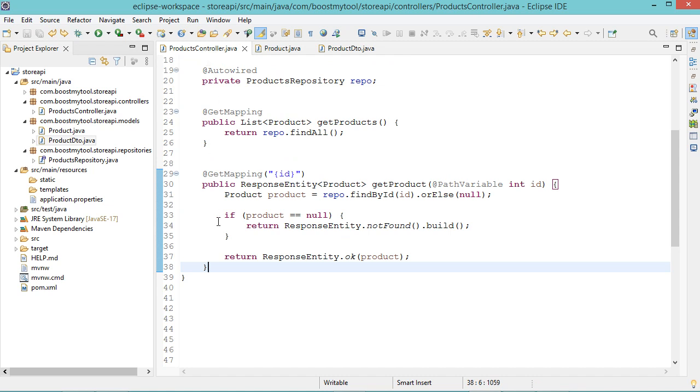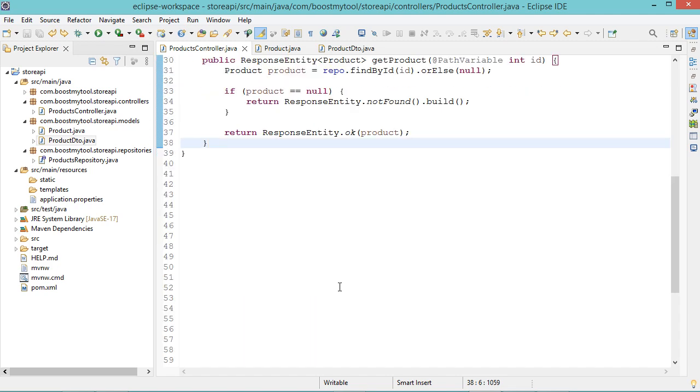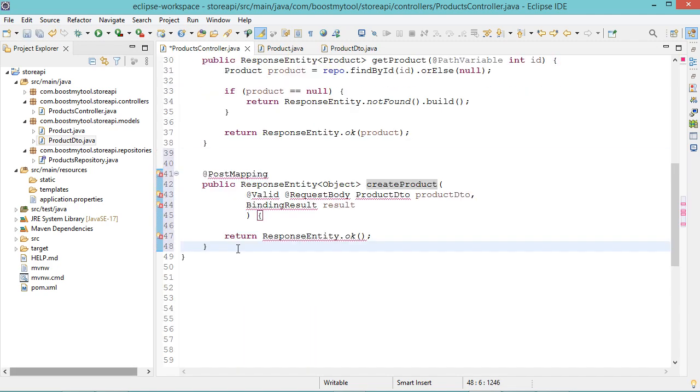Then in our controller, let's create a new method that allows us to create new products. We can call this method createProduct. It will be accessible at the URL of the controller, which is /API/products, using the post method. It requires an object of type product DTO, which is the model that we created, and we need to read this object from the request body.